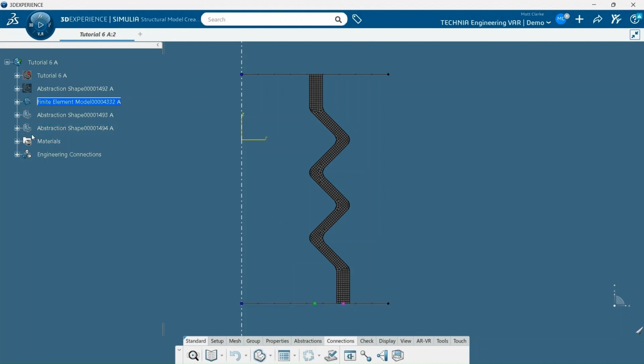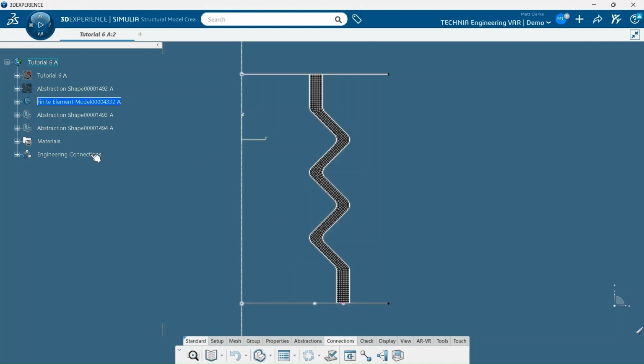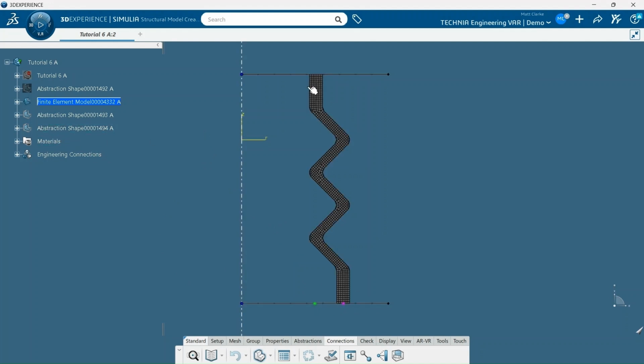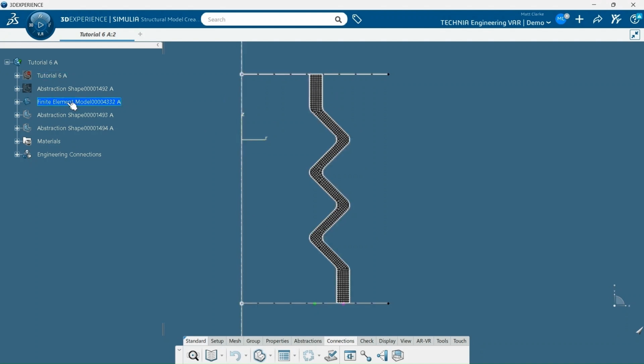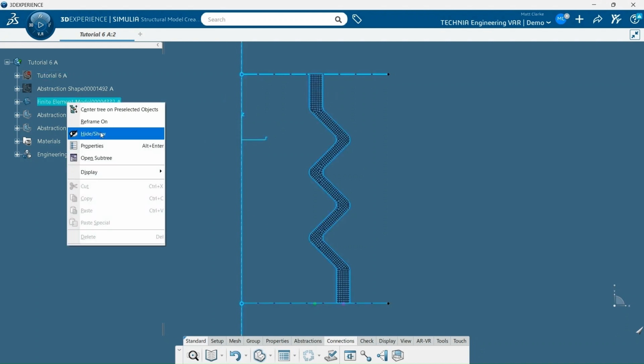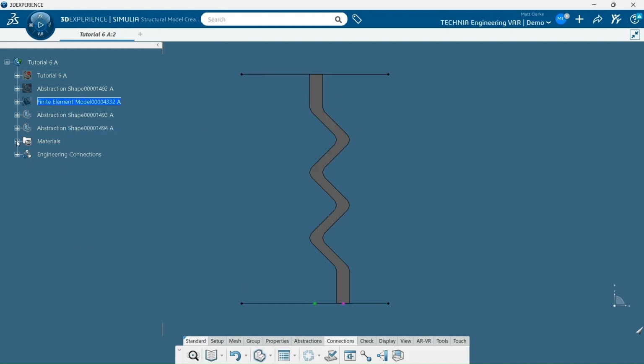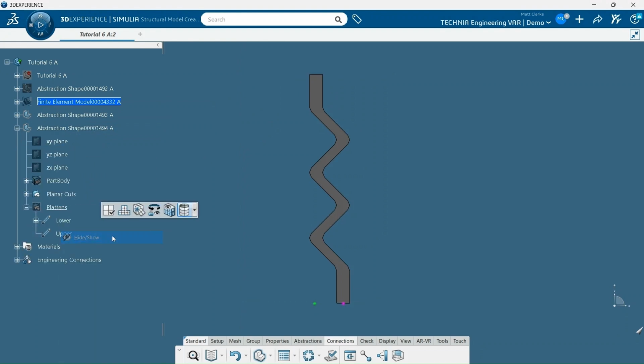I've created the bottom one already. We'll run through how to create the one at the top. So the first thing I'm going to do is just hide a few bits of geometry just to make it easier to select what I need to select. So I'm going to hide the finite element model, and then under the abstraction shapes, I'll just hide the platens themselves to make selecting a little bit easier.